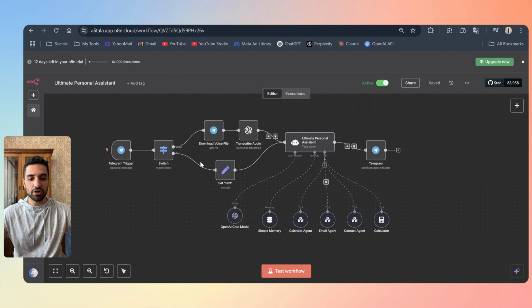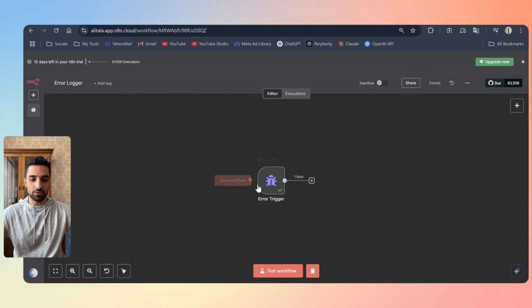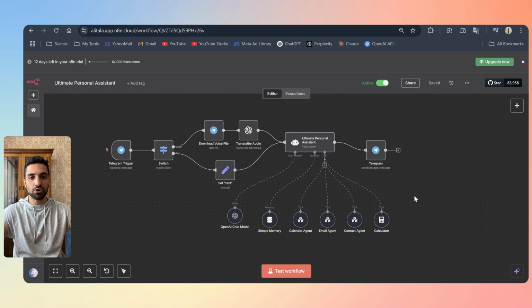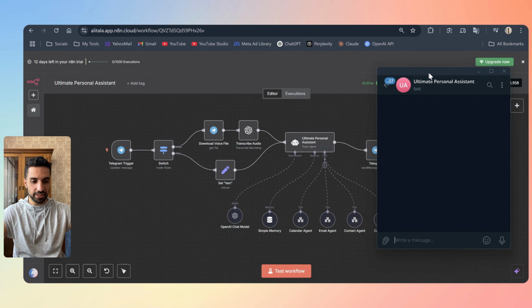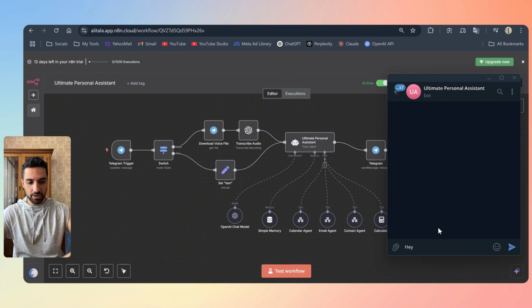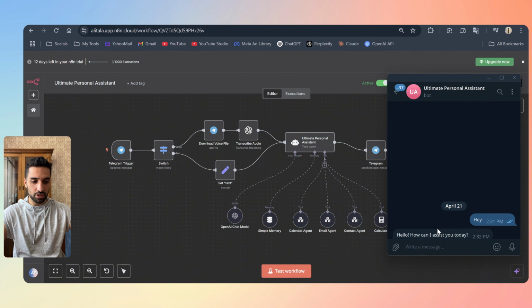If this workflow ever has an error inside it, it's going to stop the workflow, and this workflow will capture the error inside the other one. So let's see a quick example of that. This workflow is active, and you see that we have a Telegram trigger. So if I bring my Telegram here and type hey, we should get a response. Yes, you see that it says hello, how can I assist you? So everything works fine here.